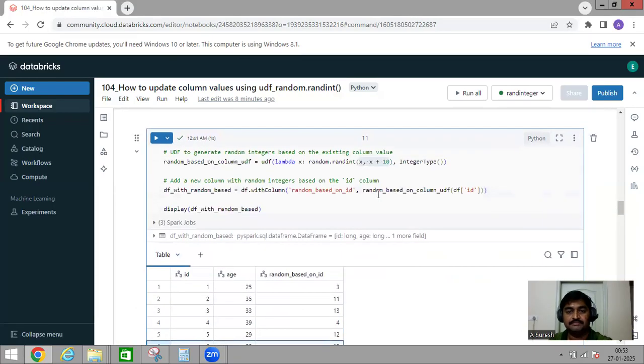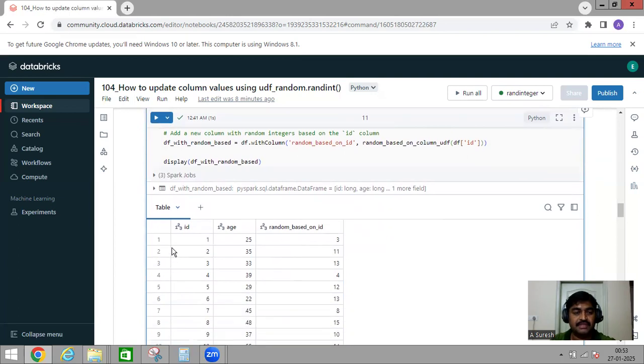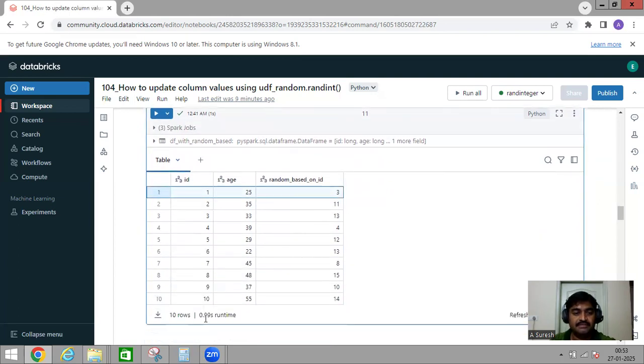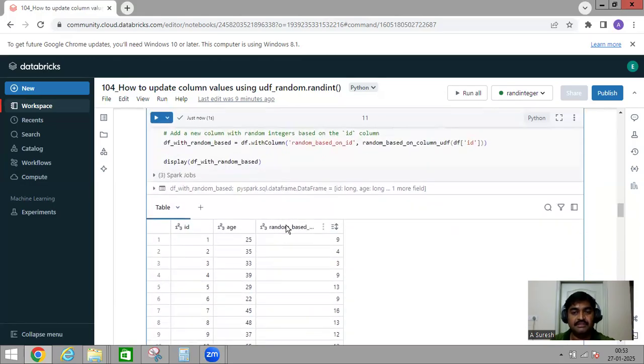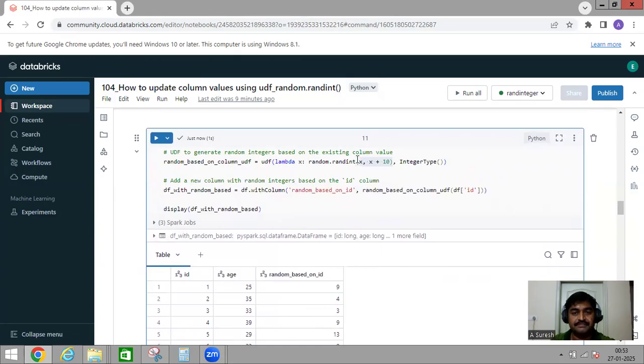If you see all these values generated within this range, that means based on the ID column, this value it will generate. And if you try to run one more time, these values will get changed, but still based on this range. My initial input is this one and my condition is this one.